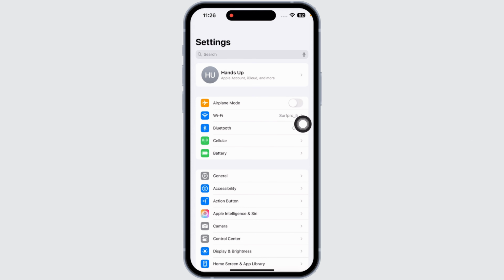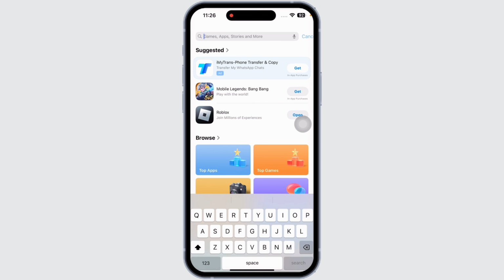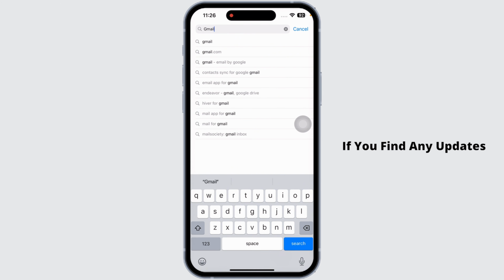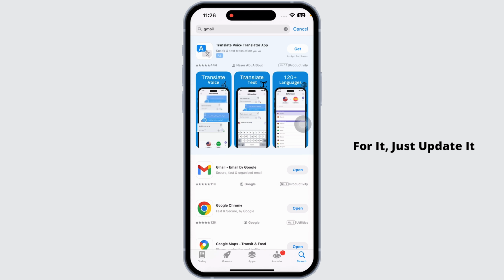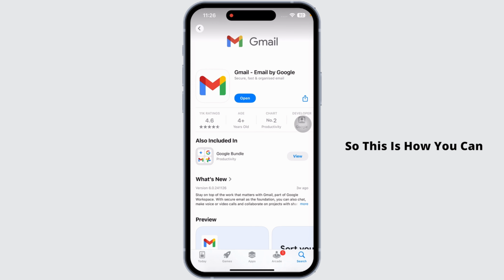Next up, give a fresh restart to your device. Then launch your Play Store or App Store, search for the app Gmail. If you find any updates for it, just update it to its latest version. With these, your problem will be fixed. You'll be able to send the mails. So this is how you can easily fix Gmail not sending emails.